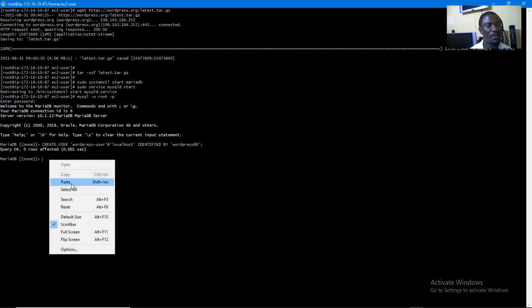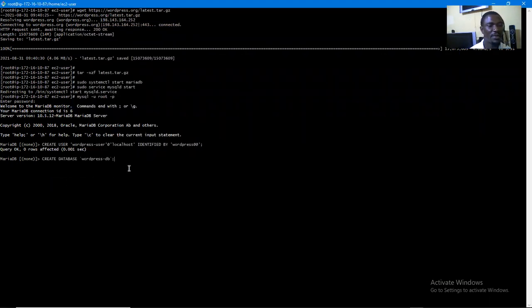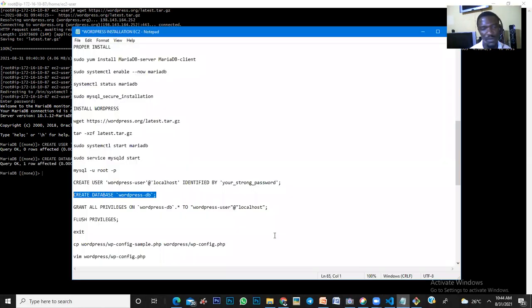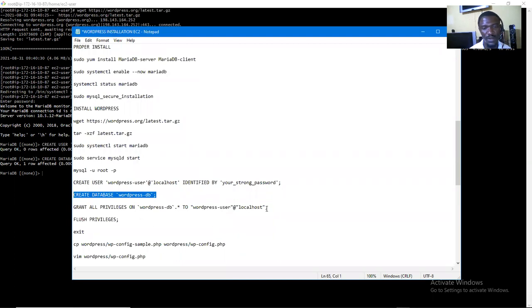So what I'm doing, I'm configuring my MariaDB. I say you should create a database called WordPress. So that's created a database called WordPress. Now you create grant privilege.